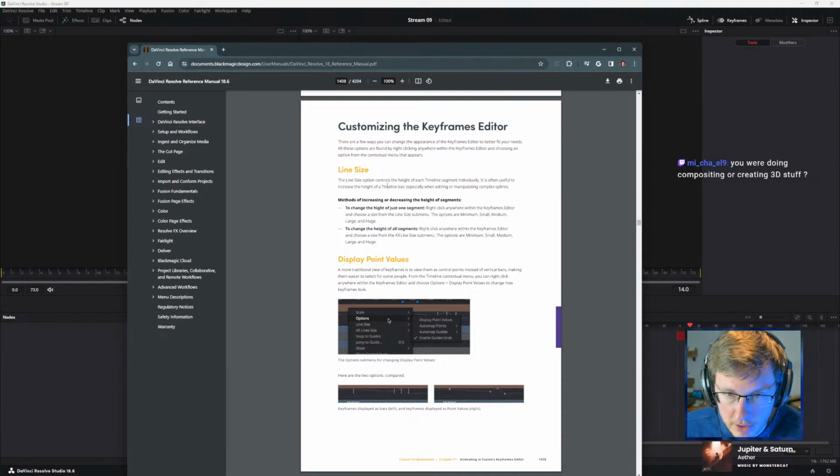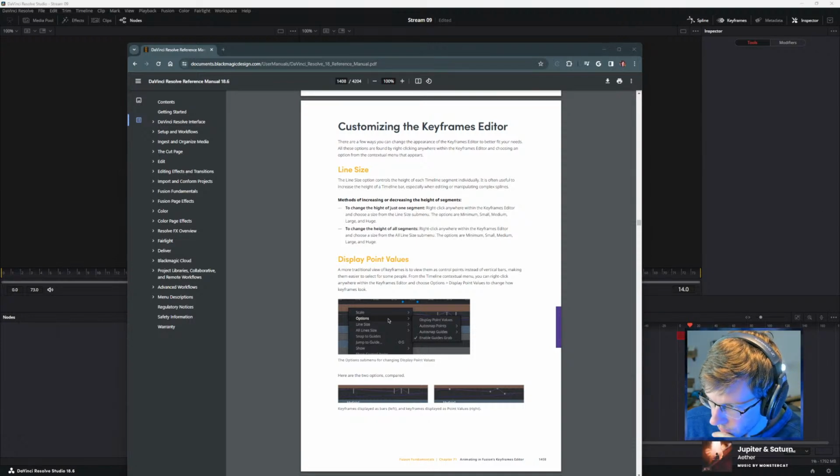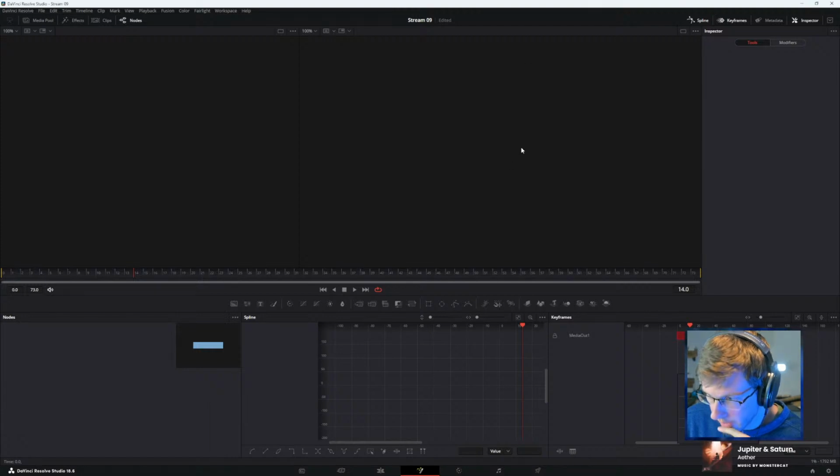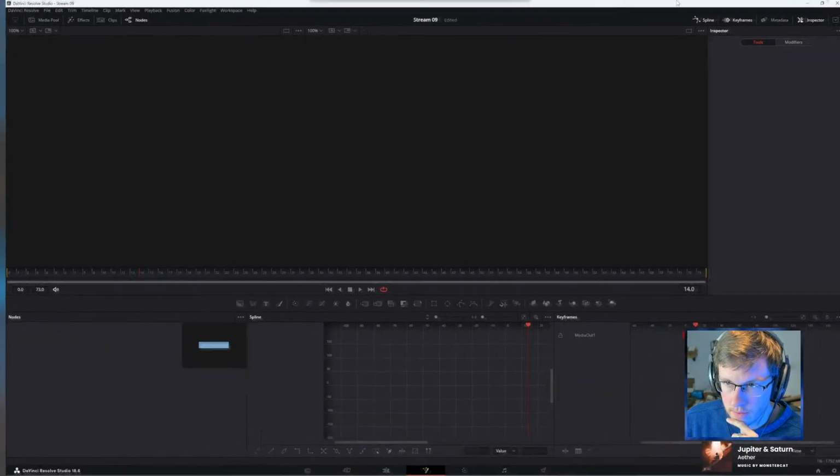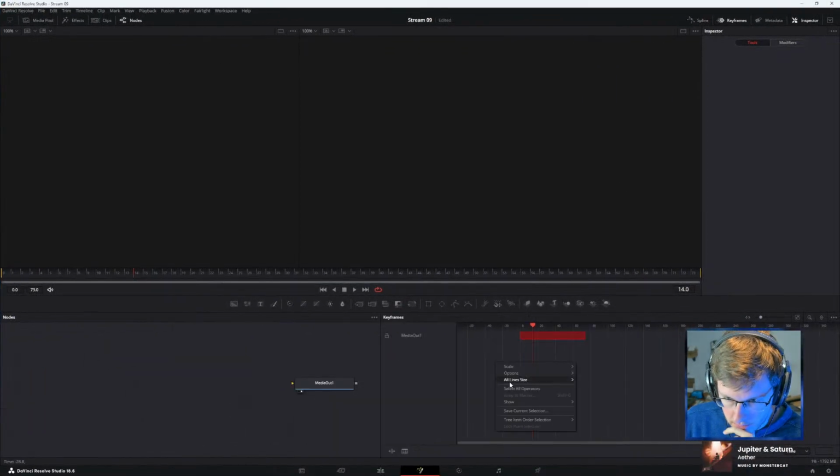The line size options control the height of each timeline segment individually. It is often useful to increase the height of a timeline bar, especially when editing or manipulating complex splines. You can increase or decrease the height of segments by right-clicking anywhere within the keyframe editor and choosing a size from the line size submenu. Right-click, so you can't see that, can you? Close the splines, okay.